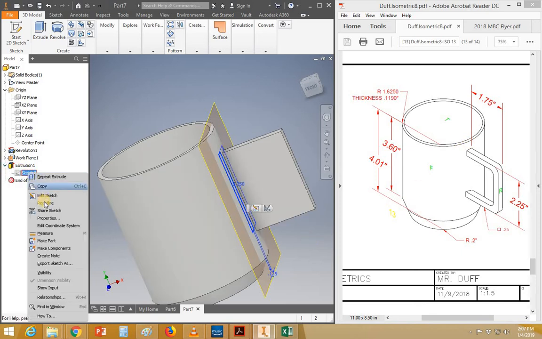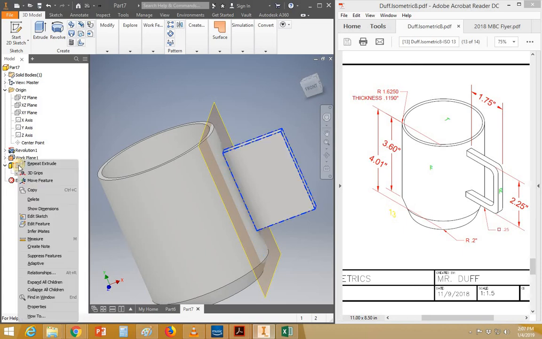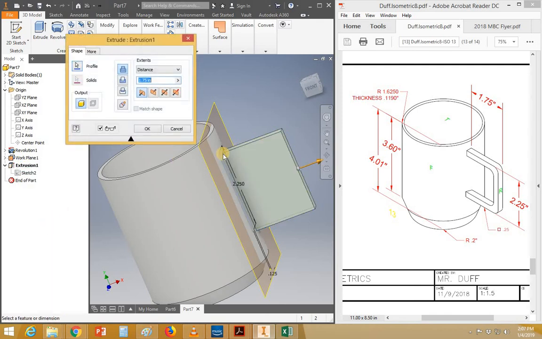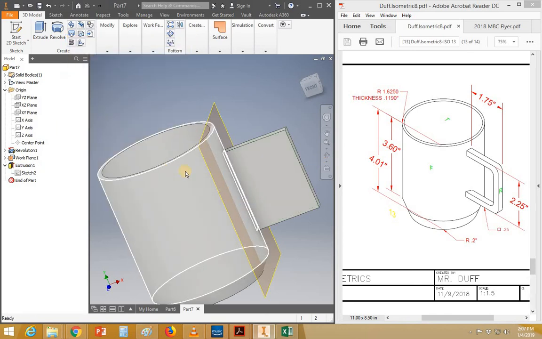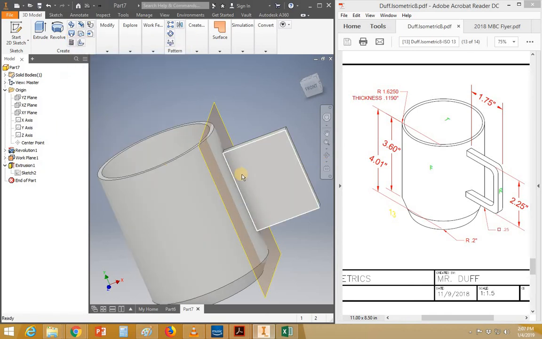So let's go back and edit our sketch. Actually, let's edit our extrusion. And I'll show you a cool little thing you can do with Inventor. So edit feature, we went 1.75. How about if we do this? 1.75 plus 0.1190, because that's the thickness, right? And say, okay. Now I definitely am out as far as I'm supposed to be.